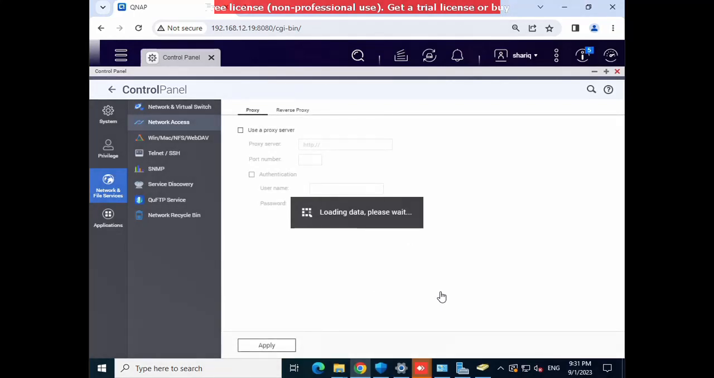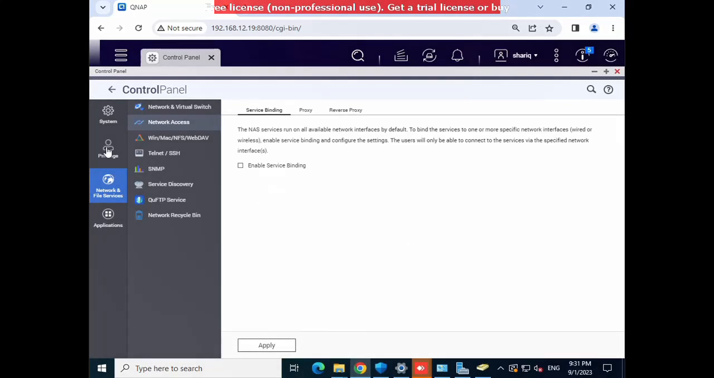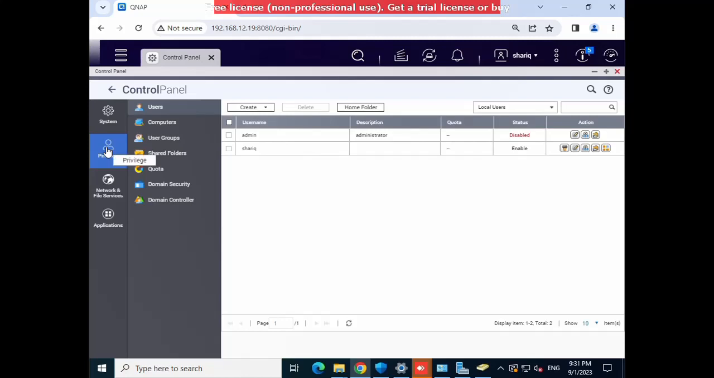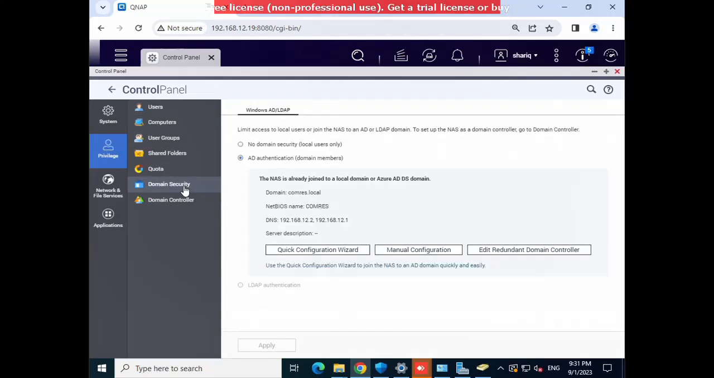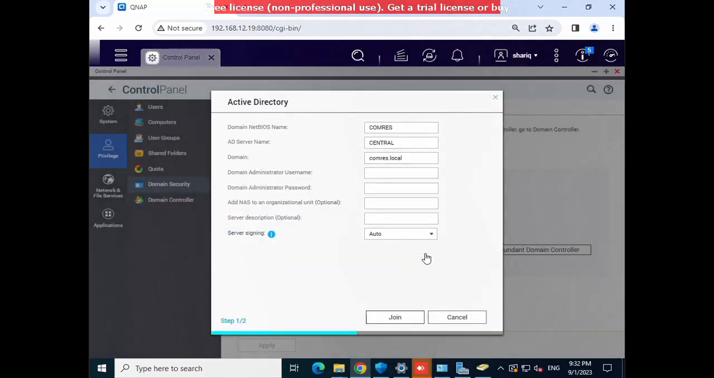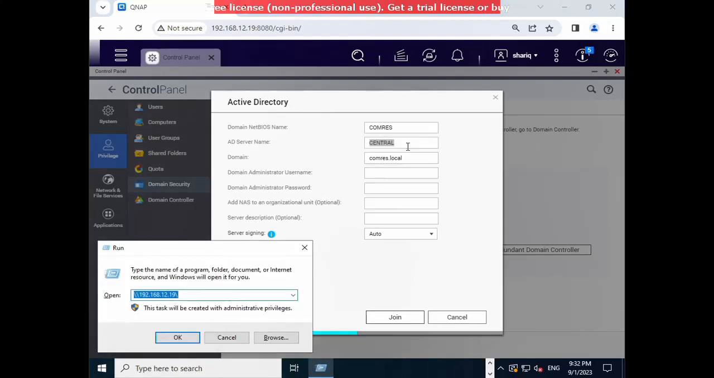Once you click on Network Access, there is a Privilege option. Just click on the Privilege option, and there is an option Domain Security. Just jump to Domain Security. Here is the option Manual Configuration, which I am going to show you over here. This is my NetBIOS domain name. This is my server name, which is the central server. I will show you here.